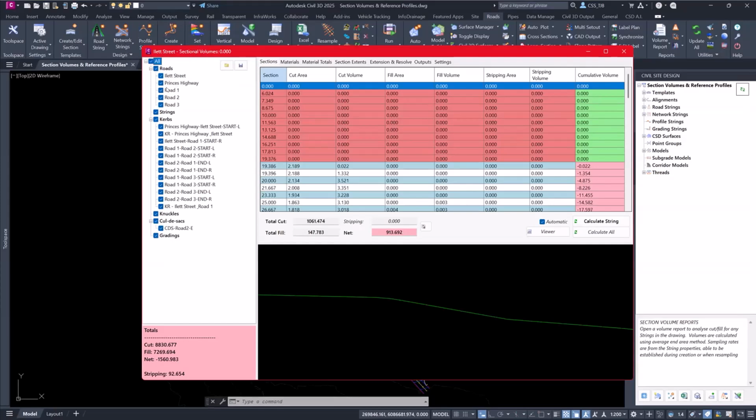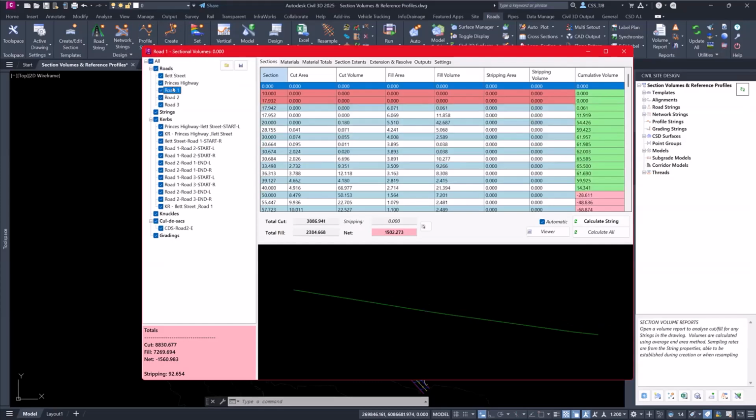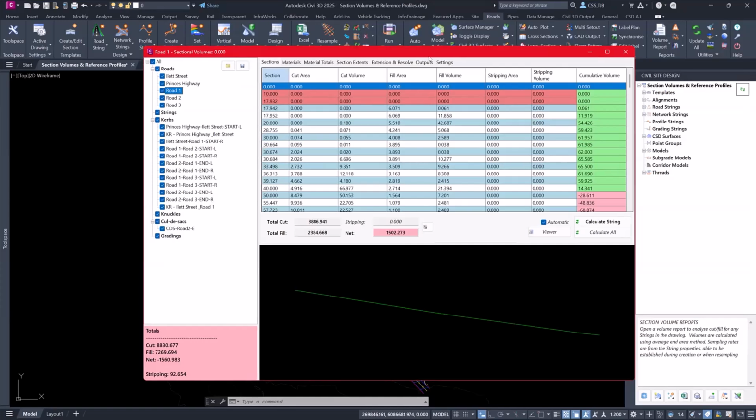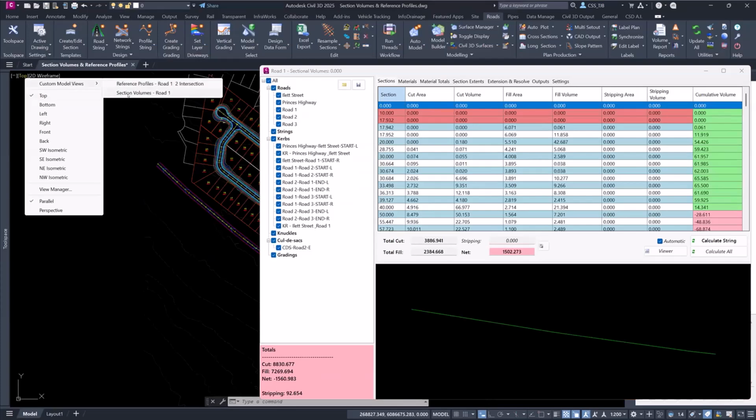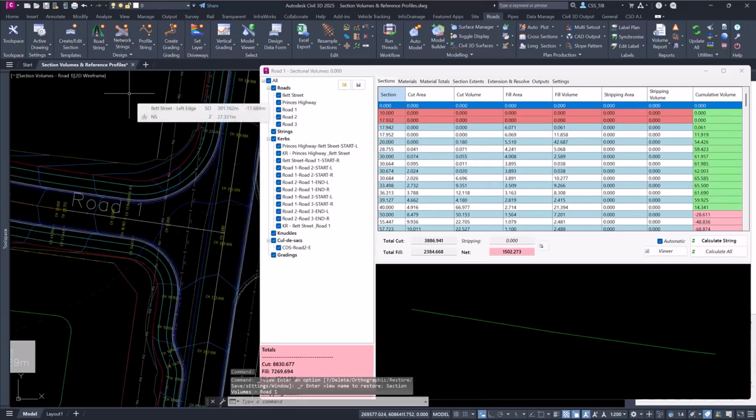If I wanted to have a look at something like Road 1, I click on Road 1 in the list and it'll start to show me information about Road 1. If I give you some context of what I'm looking at, let me go bring Road 1 up into the right spot. Down the bottom here also, there is the total. So this is the totals for everything that is selected in this list.